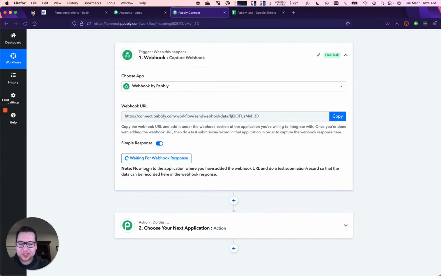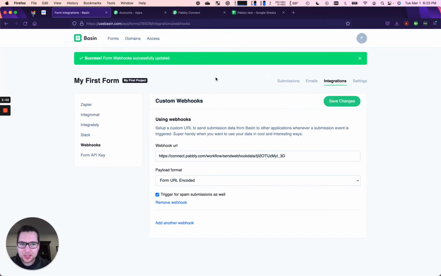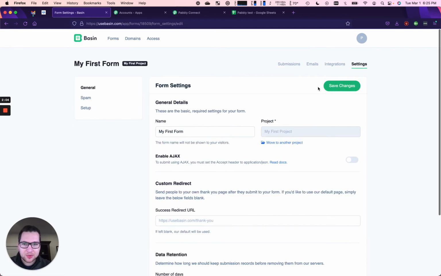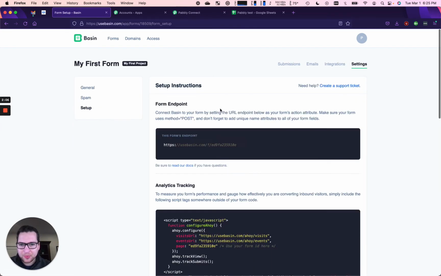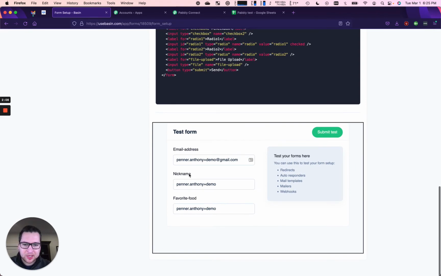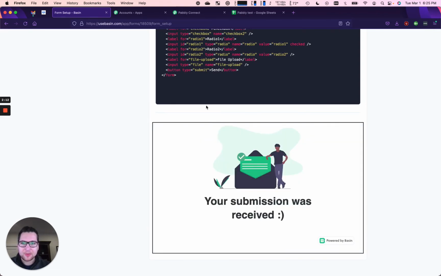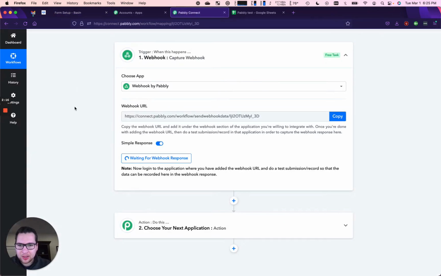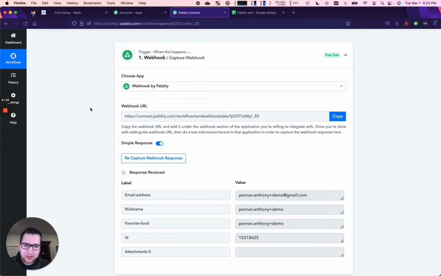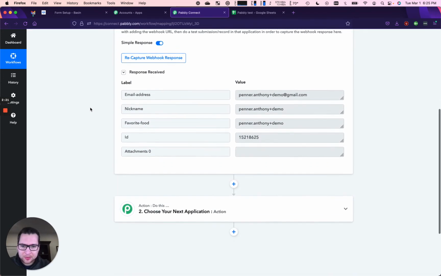And now it tells us it's waiting for us to send a test submission. So we'll go over to Basin, and under settings, setup, at the very bottom we have a test form you can fill out. So go ahead and submit that. And let's go back to Pabbly Connect here, and it should come through. So you can see the data I've submitted.